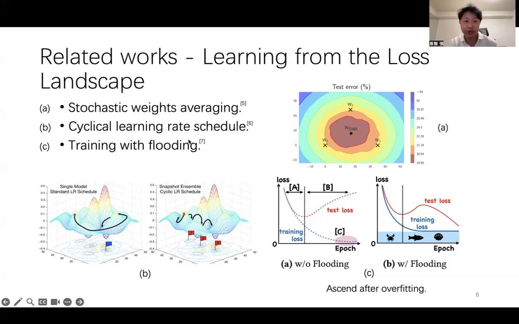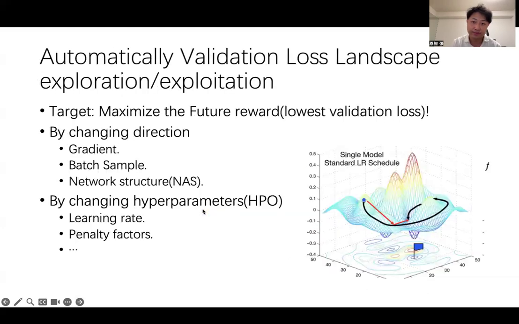And then the next is training with flooding. What they do is, after overfitting, they start to do gradient ascent instead of gradient descent, which I think has a very similar idea to the cyclic learning rate schedule. Okay, here comes our idea. Can we automatically explore the loss landscape? Our target is to maximize the future reward, which in this scenario is the lowest validation loss. Can we maximize this future reward?